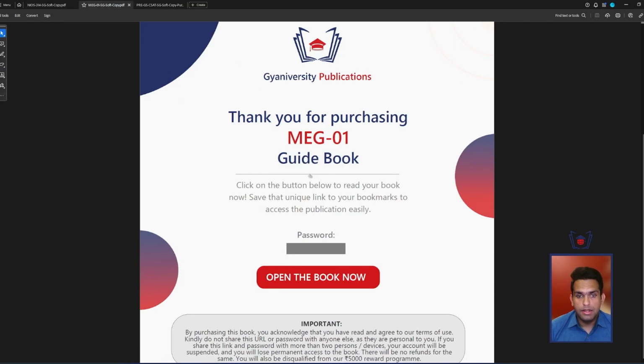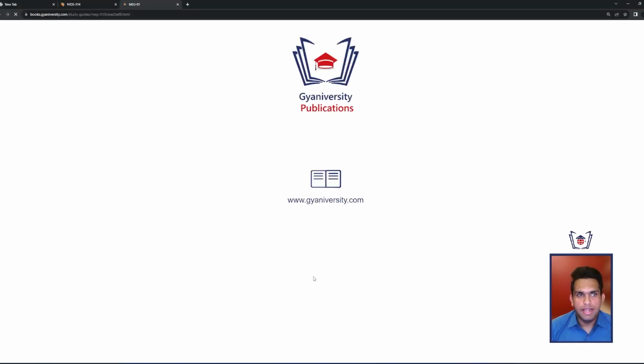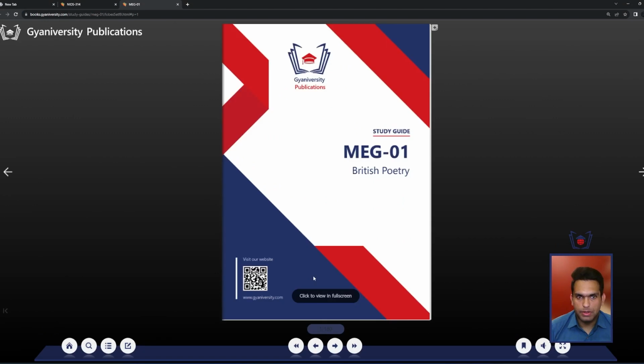For example, in the case of this book, MEG1, I had signed in earlier. Now when I click on the book again, it straight away opens up the book and does not ask me for any password. Now it's a very good practice, if you want to reuse or reopen this book again and again, to bookmark this book.